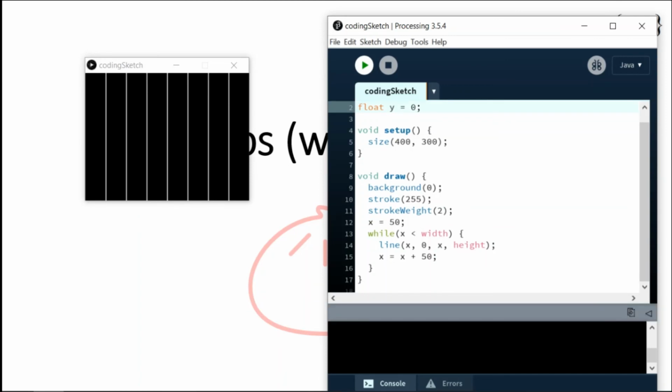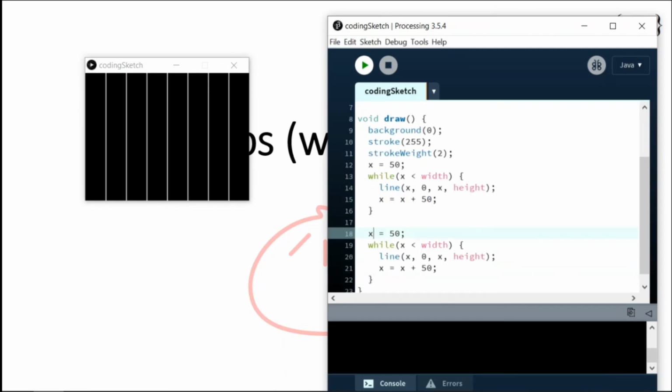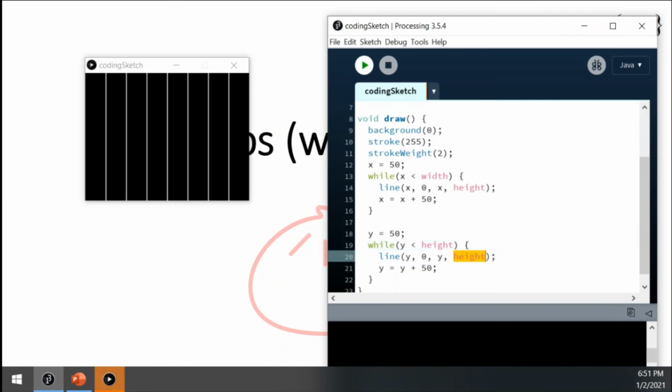And let's do the exact same thing, except we're doing y. And instead of width, let's make sure that the lines aren't going over the height. Alright, and let's make sure that the width is there. So from this point to here, right?